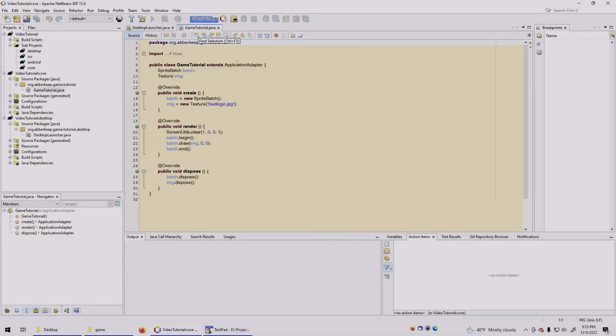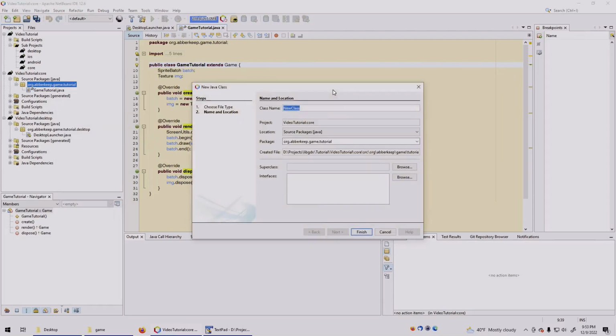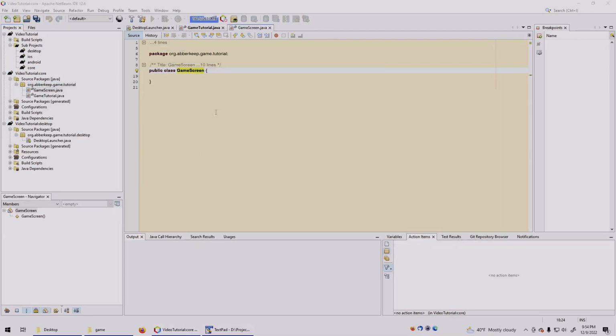So the first thing we actually want to do for making a game is change this from application adapter to game. LibGdx has a class called game that's more geared towards creating games. And one of the things it allows you to do is to use screens. And with screens, you're able to swap them out from your main game. So if you went from the menu screen to where you're actually playing the game, that's a separate screen. We'll just call it game screen for right now. And screen is an interface, so we'll want to implement that.